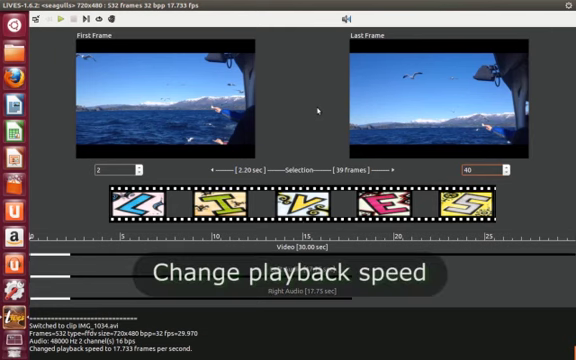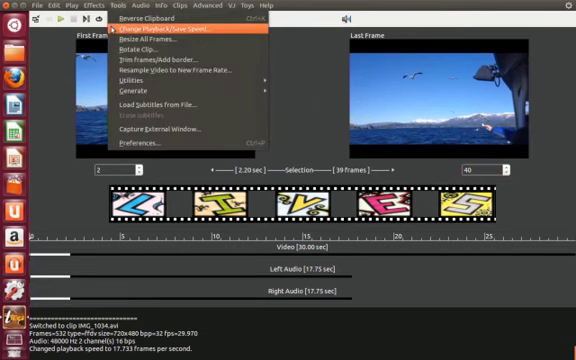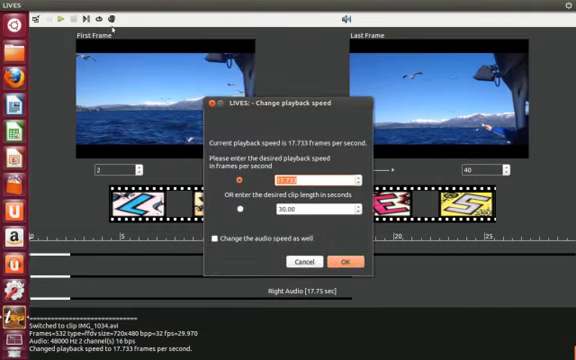Changing the playback speed allows for a clip to be sped up or slowed down, and there is a tool to enable you to do this. As opposed to resampling, this will change the duration of the clip. To change the playback speed of the current clip, click on Tools, Change Playback or Save Speed.